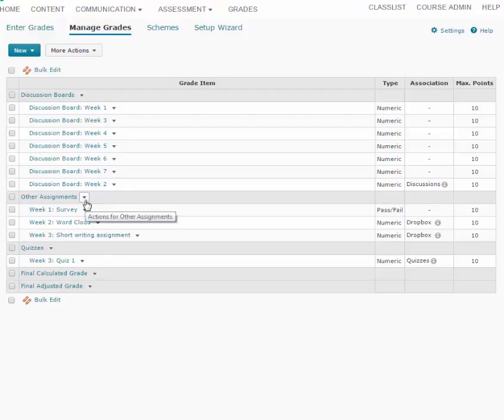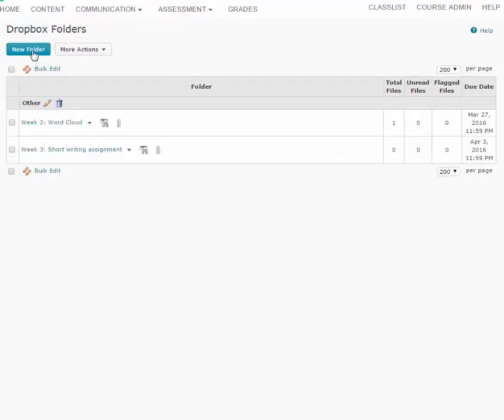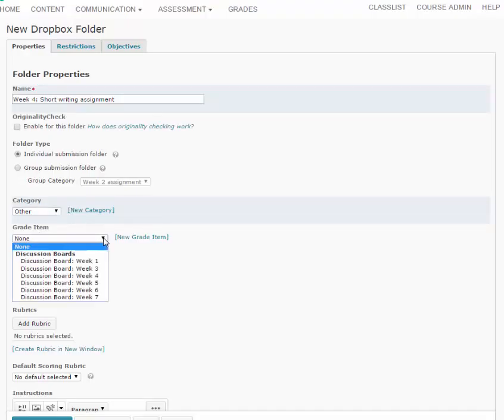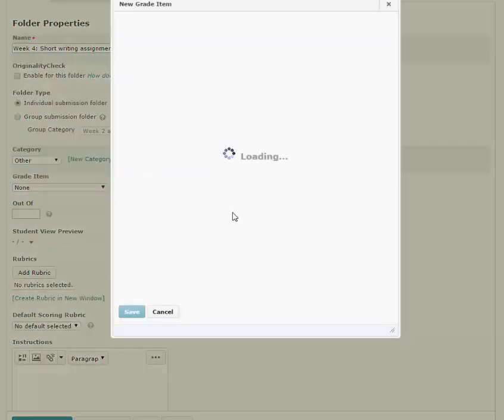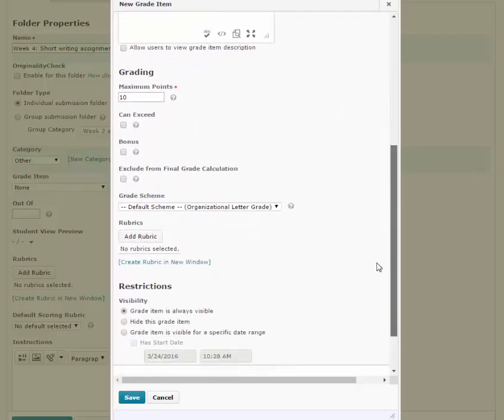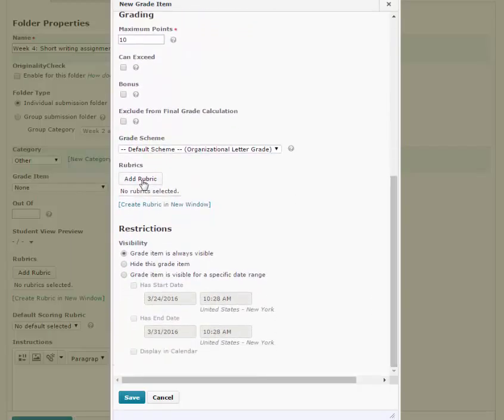If we want to add another assignment to the other assignment category, we can simply return to the Dropbox, create a new assignment, I can select the other category, call it a new grade item, select it under the other assignments category, and I can also select to add a rubric.